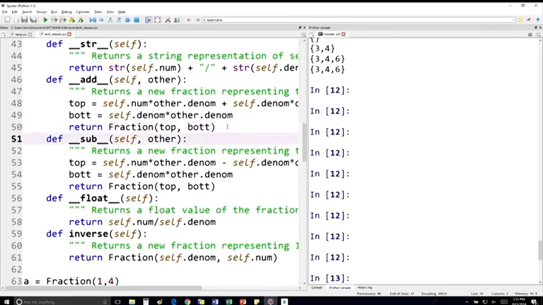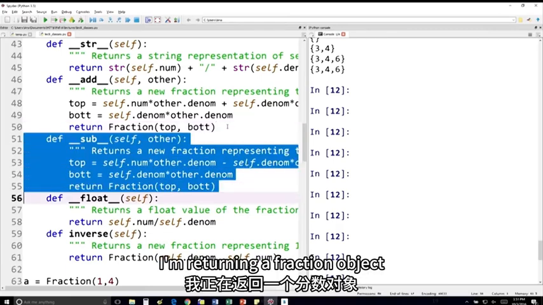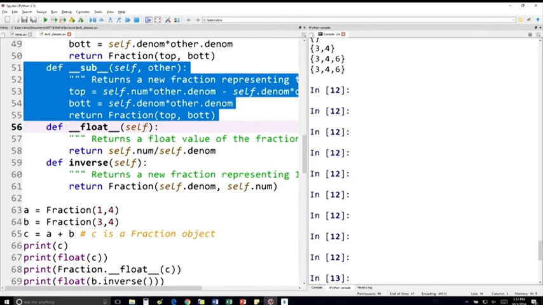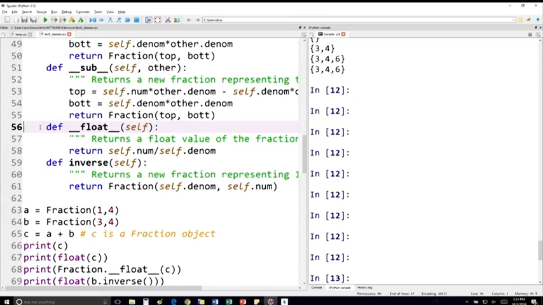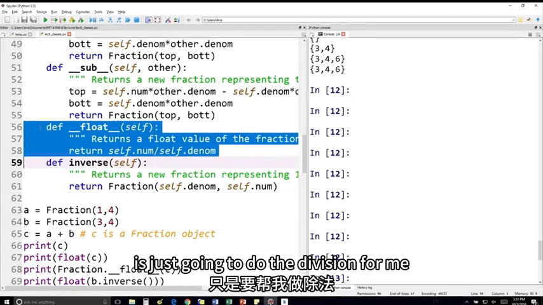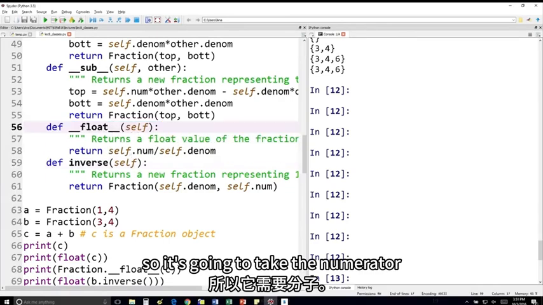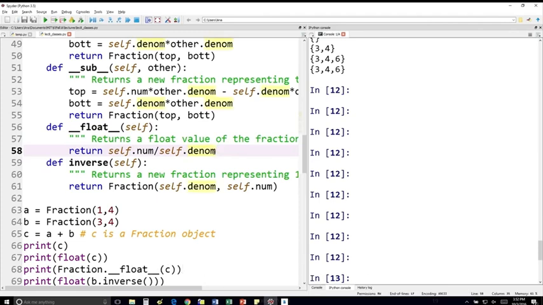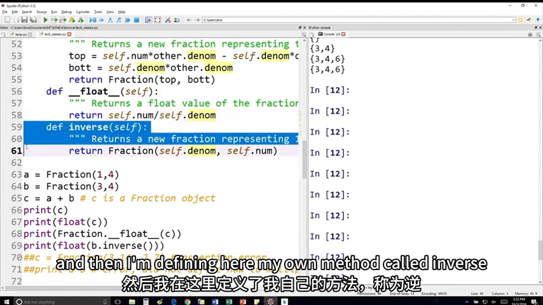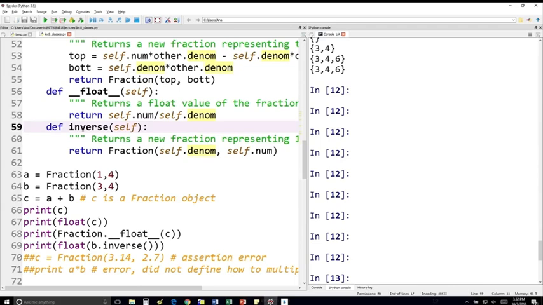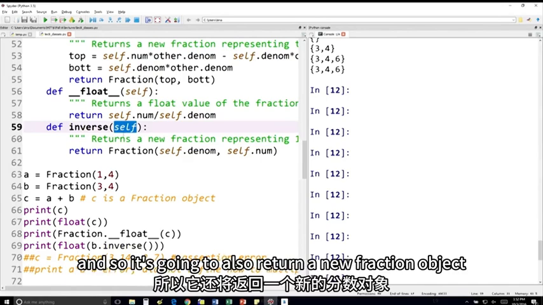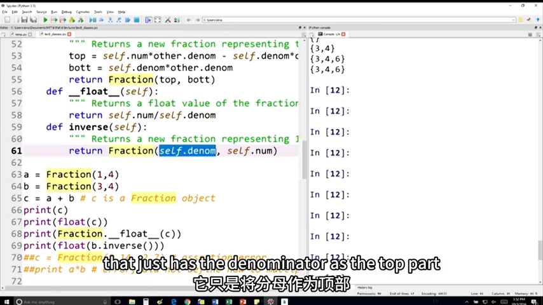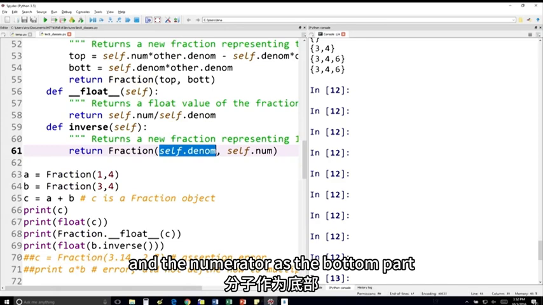Okay? Sub is going to be the same. I'm returning a fraction object. Float is just going to do the division for me. So it's going to take the numerator and then divide it by the denominator. Just divide the numbers. And then I'm defining here my own function, my own method called inverse. And this is just going to take the inverse of the instance I'm calling this method on. And so it's going to also return a new fraction object that just has the denominator as the top part and the numerator as the bottom part.